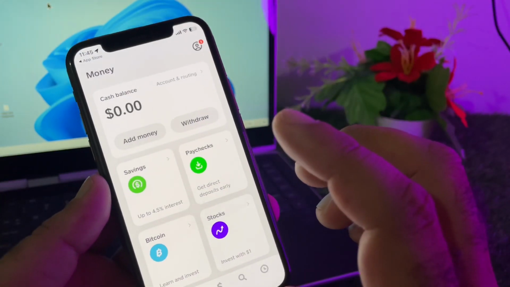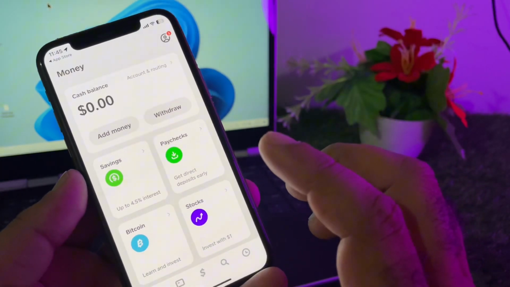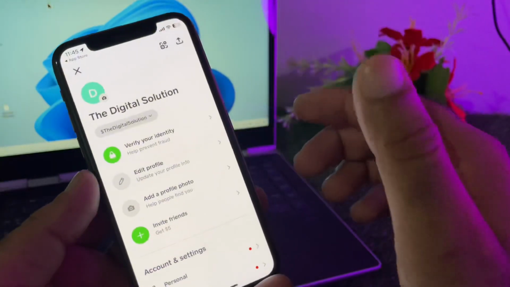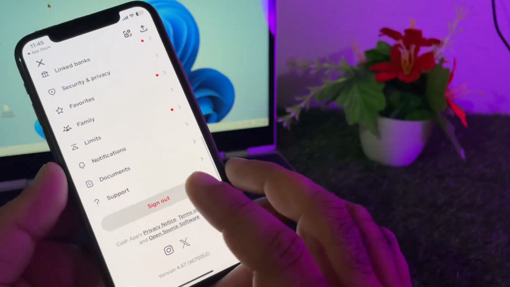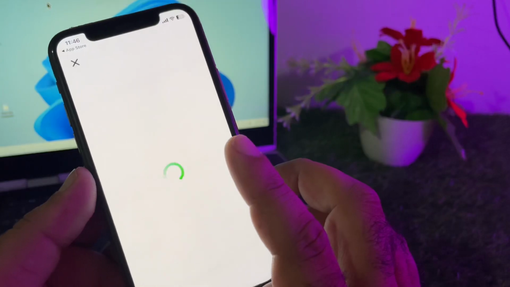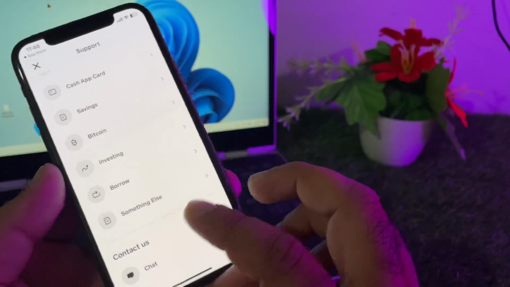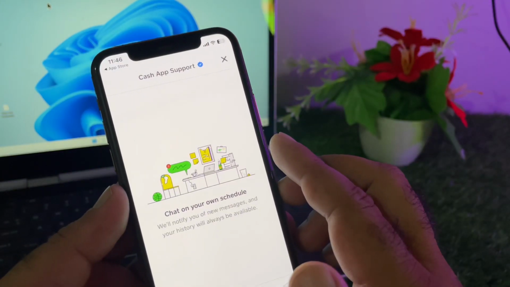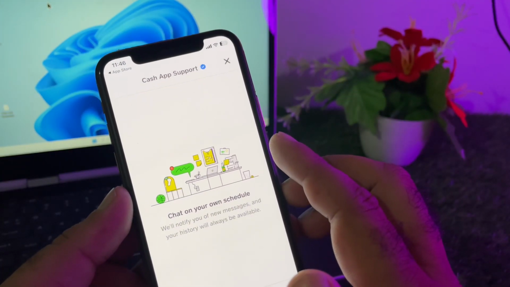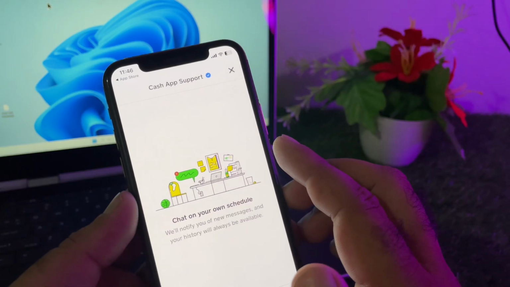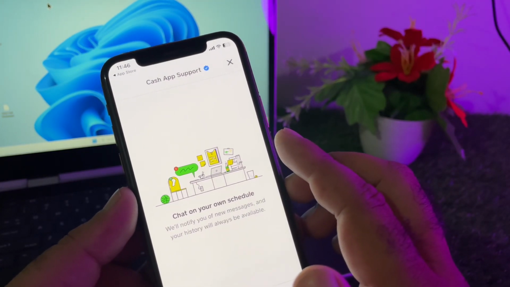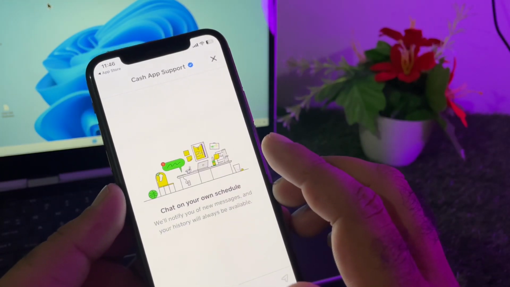So guys, if you are not under 18 and you still see this type of error, then you may click here on your profile icon and scroll down, and here you may see the option of support. So you may click here and click on chat, and contact the Cash App support team and tell them to update your date of birth. And if you are 18 plus, then show them your documents and prove to them that you are 18 plus, and then guys they will update your date of birth.